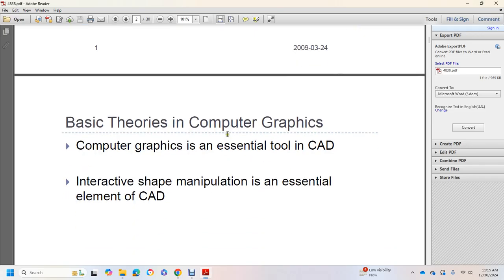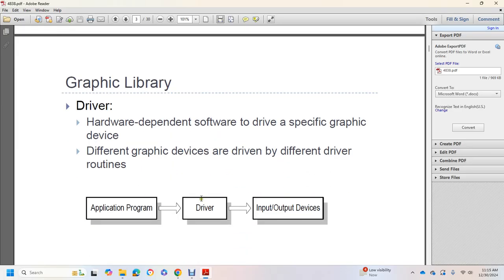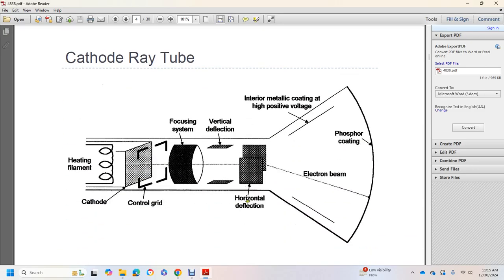Basic theories in computer graphics. Computer graphics is essentially a tool of computer-aided drafting. Interactive shape manipulation is essentially the element of computer-aided drafting. Graphic library. You have to have a driver or hardware-dependent software to drive a specific graphic device. Different graphic devices are driven by different driver routines. Application program, driver, input-output devices, cathode ray tube.